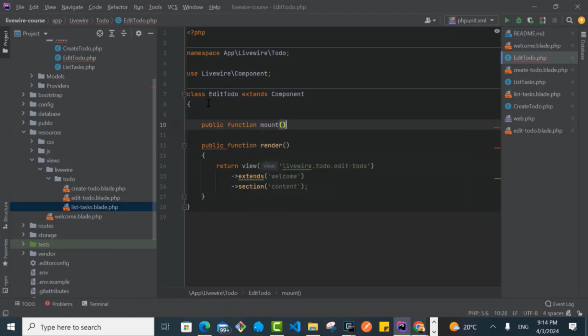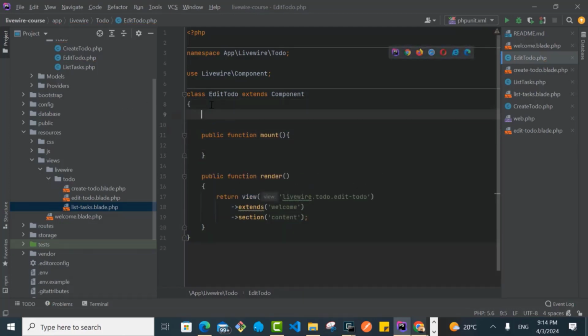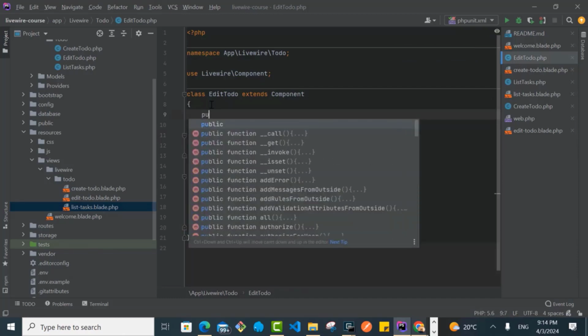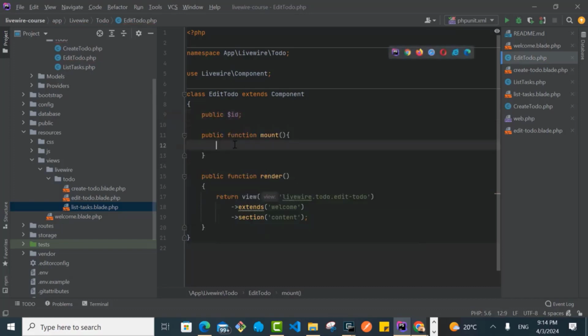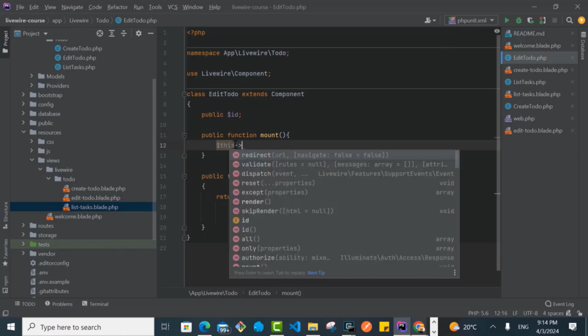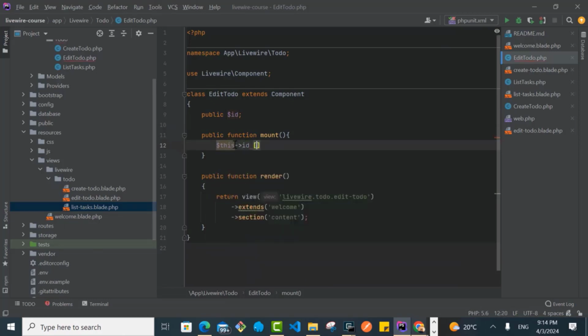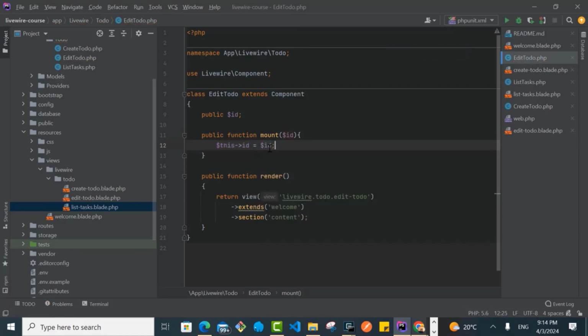All right, so I can say here, for example, now on our edit, I can have a public ID value here. All right, and inside here I can say that this ID that I'm having in this class should be equal to an ID that will be coming from another route. So I expect an ID here, right? And here I can simply say that my ID will be set to the ID that has been passed here.